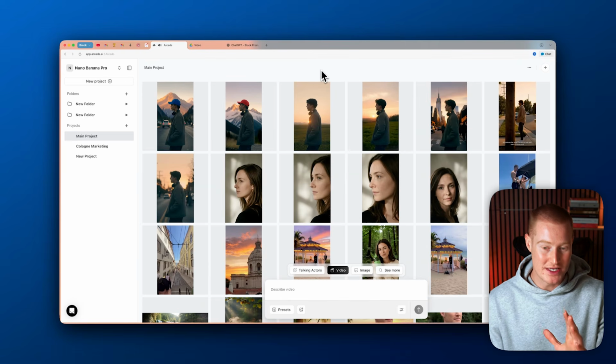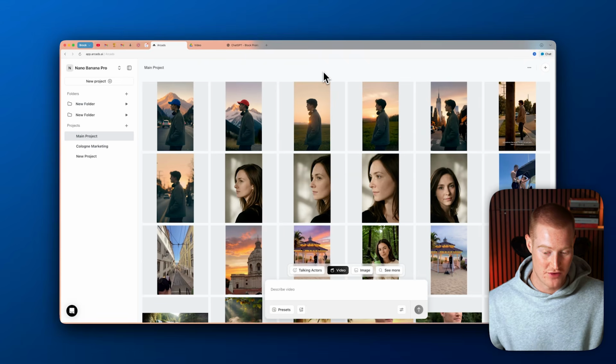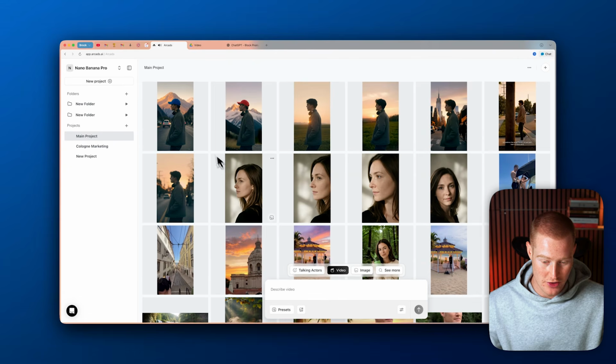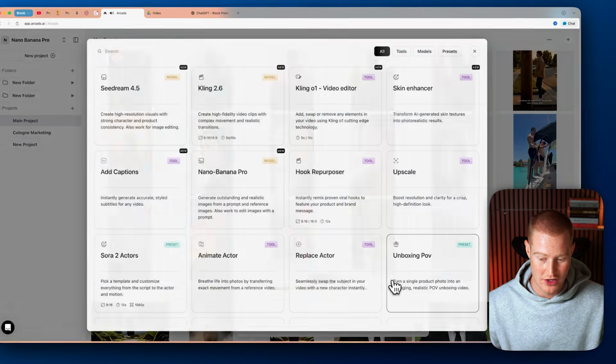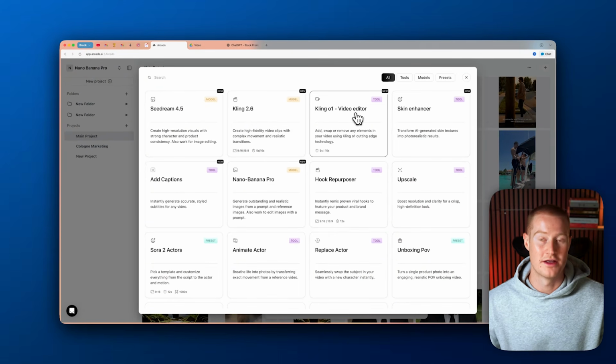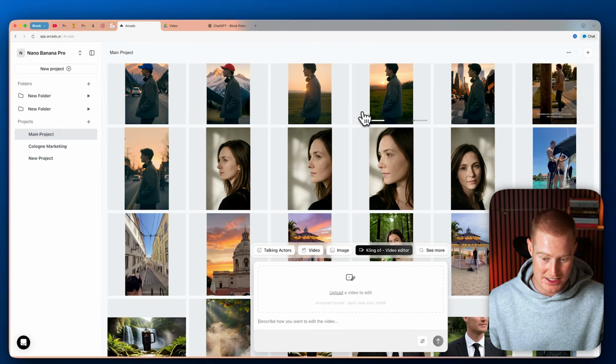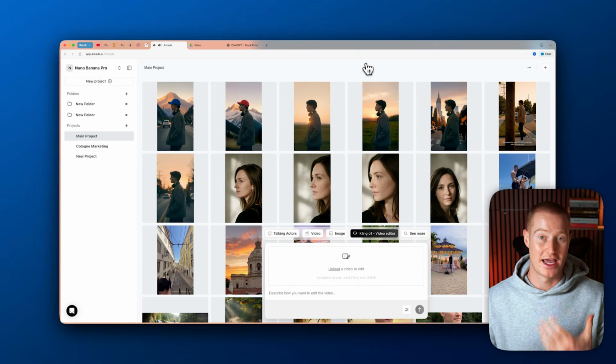So I'm gonna show you how easy it is to actually edit a video just like this or generate a video from scratch. First of all, what I'm gonna do is I'm going to come down here and I'm going to click on See More. And as you can see, we have Kling O1 video editor here, which is a tool that we could use inside of ARCADs. One of the reasons I really love this platform. I'm just gonna simply select this. And then what I could do is I could upload any video and then I can make edits to that.